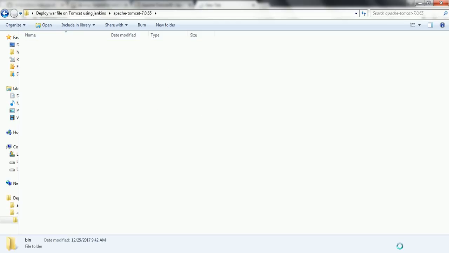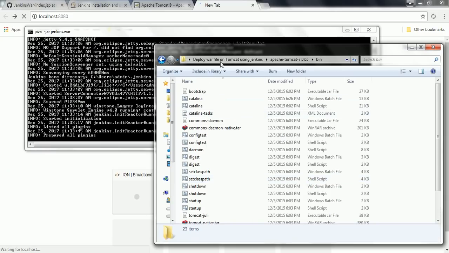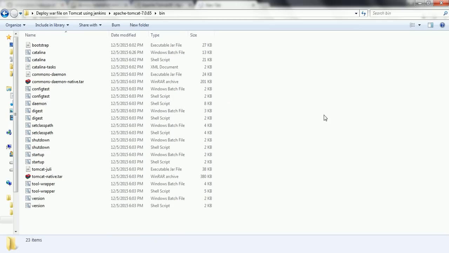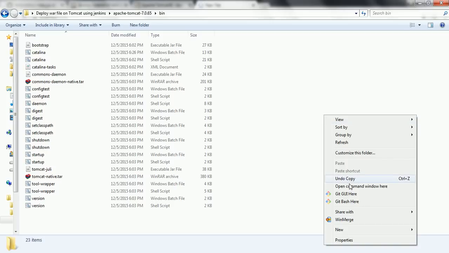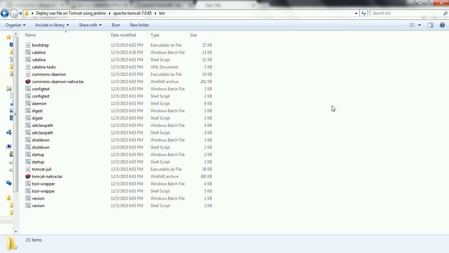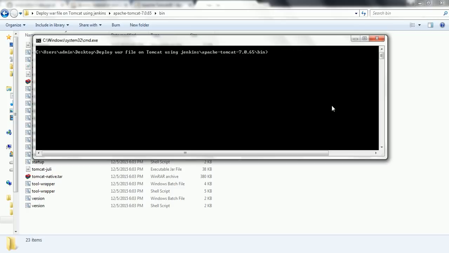Okay, so I go to the bin directory. Here, right click, shift right click, then you will get an option for open a command window here, and then you can start.